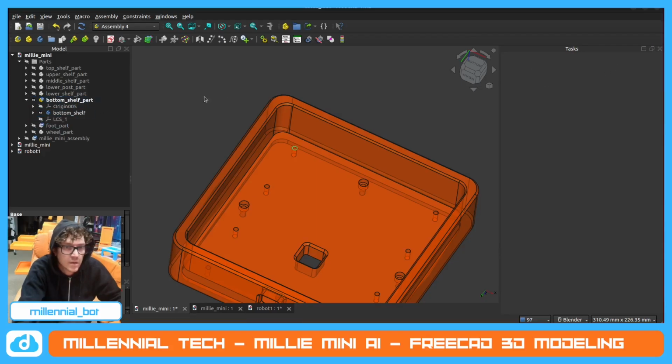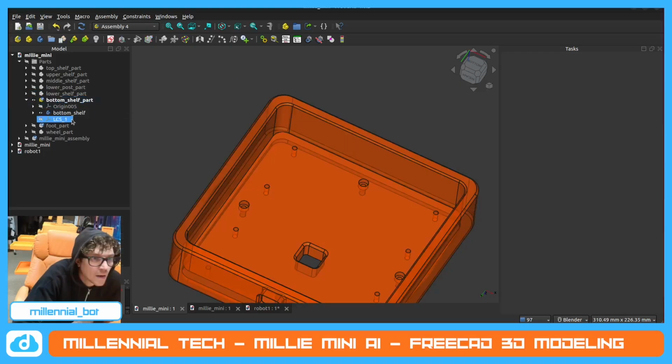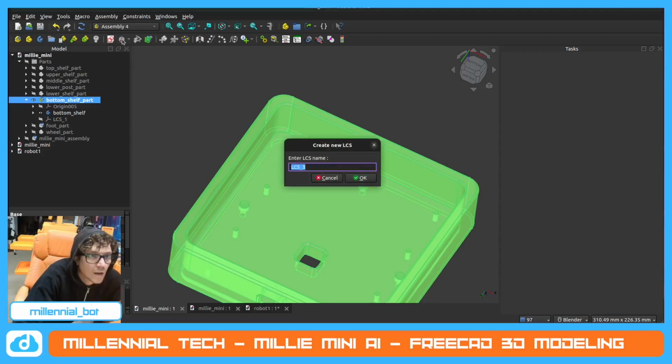What is wrong with you? It's not creating this? Bottom shelf part. Foot hole. Yeah. Dude, come on. Foot, I don't know, mount.